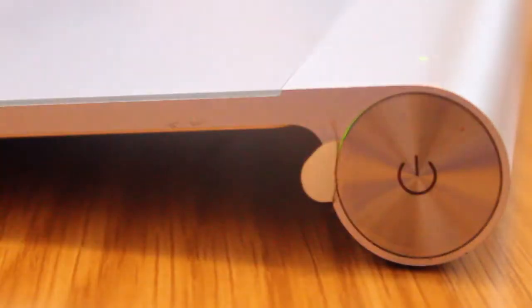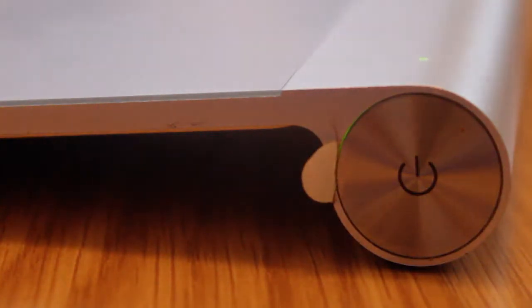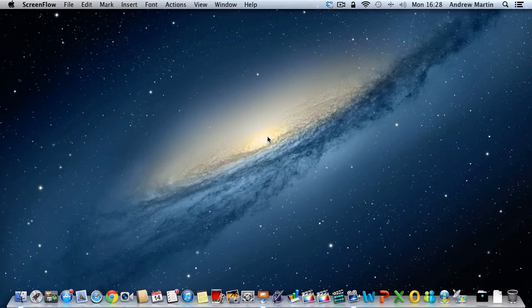Here we have the Apple Bluetooth Magic Trackpad. Using the power button at the side of the Magic Trackpad, we will turn it on. The light will flash after a few seconds.